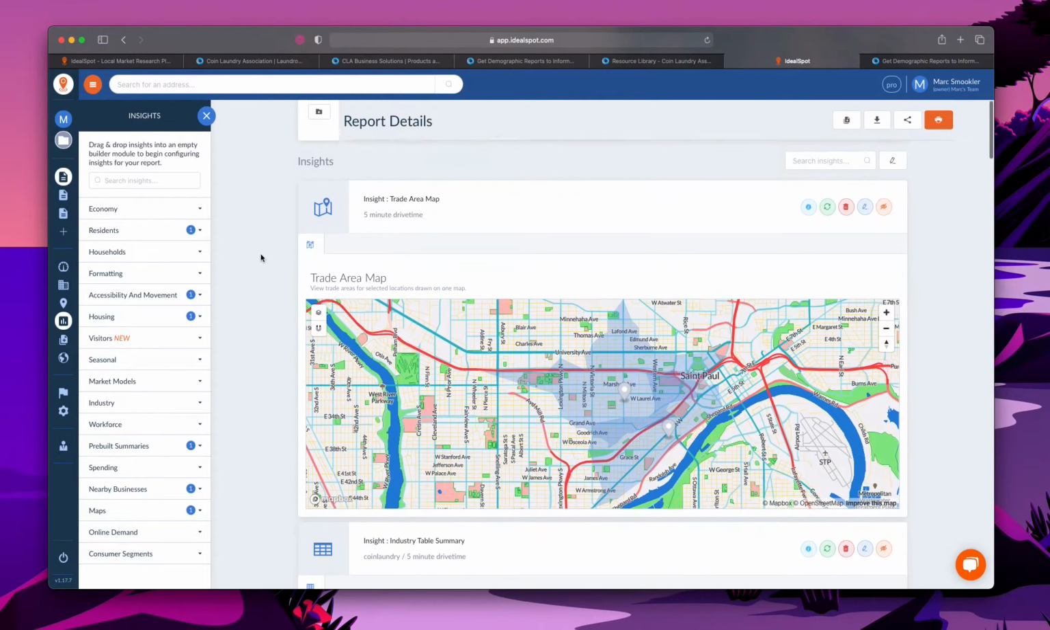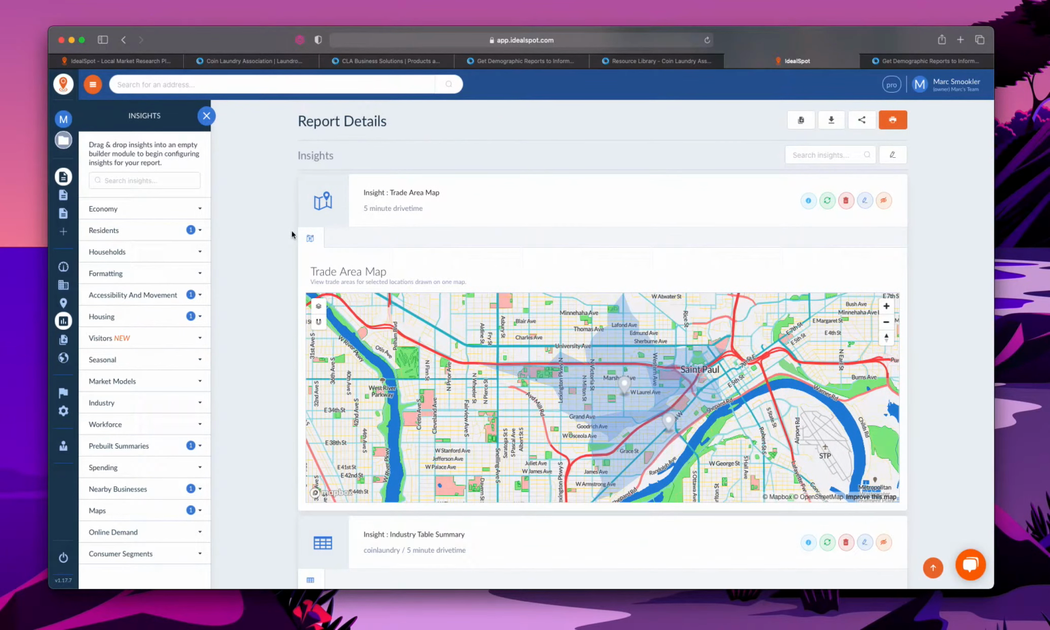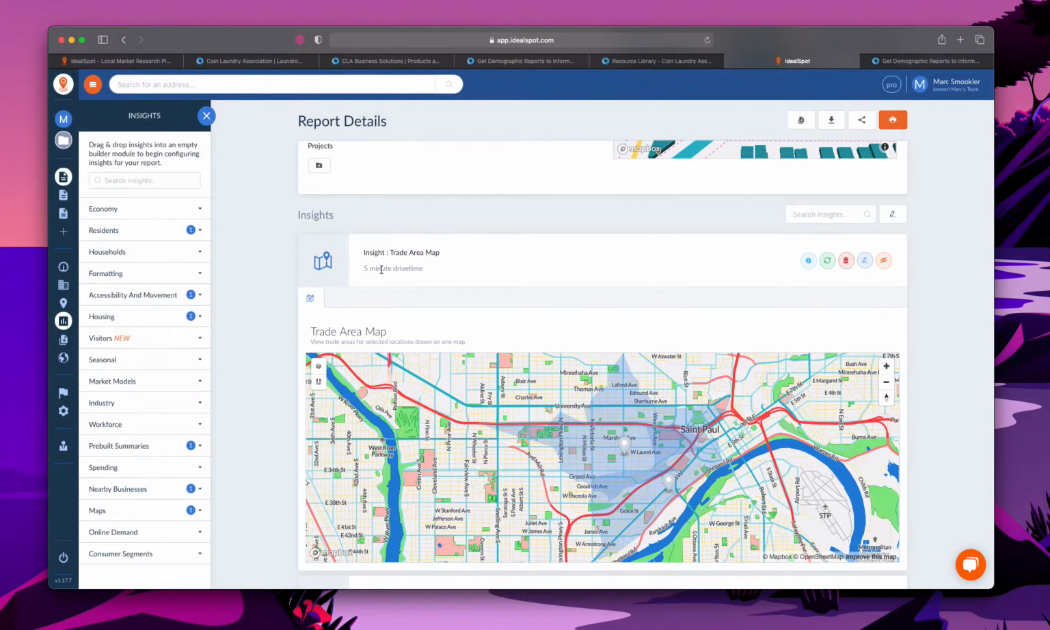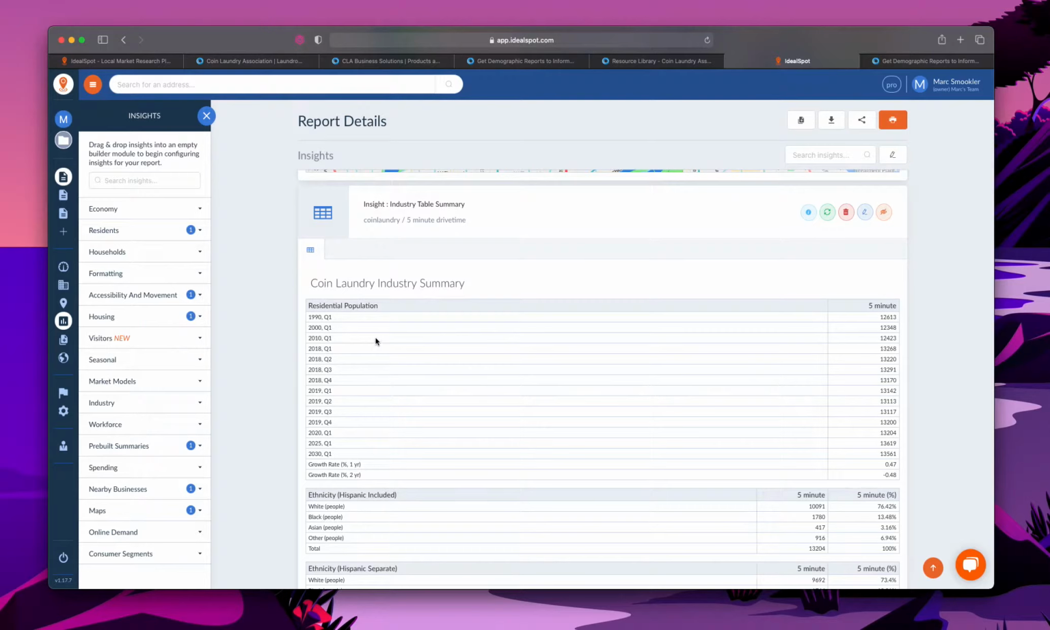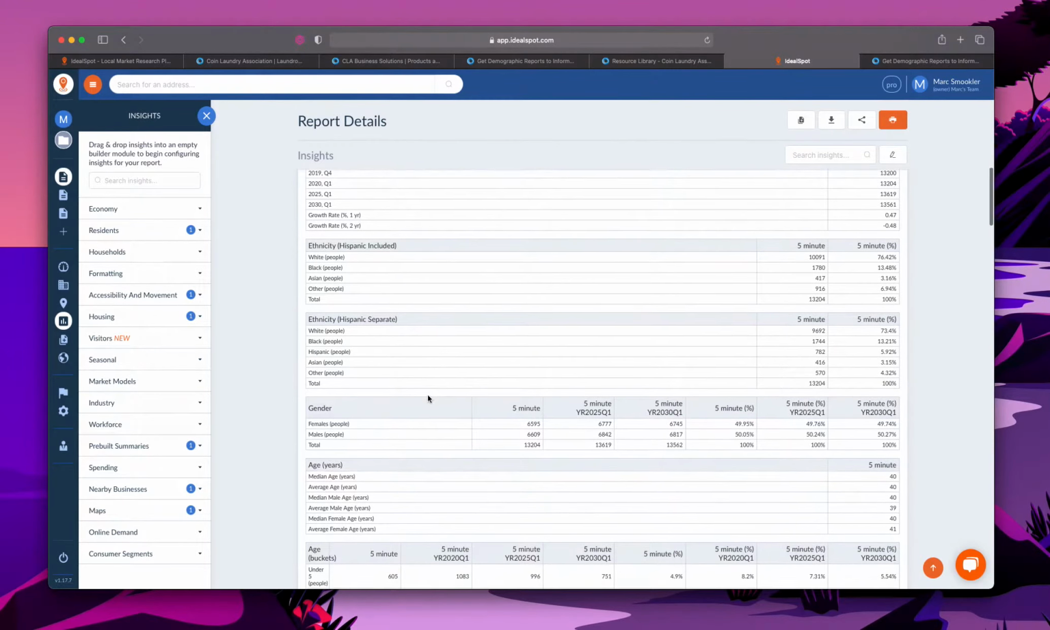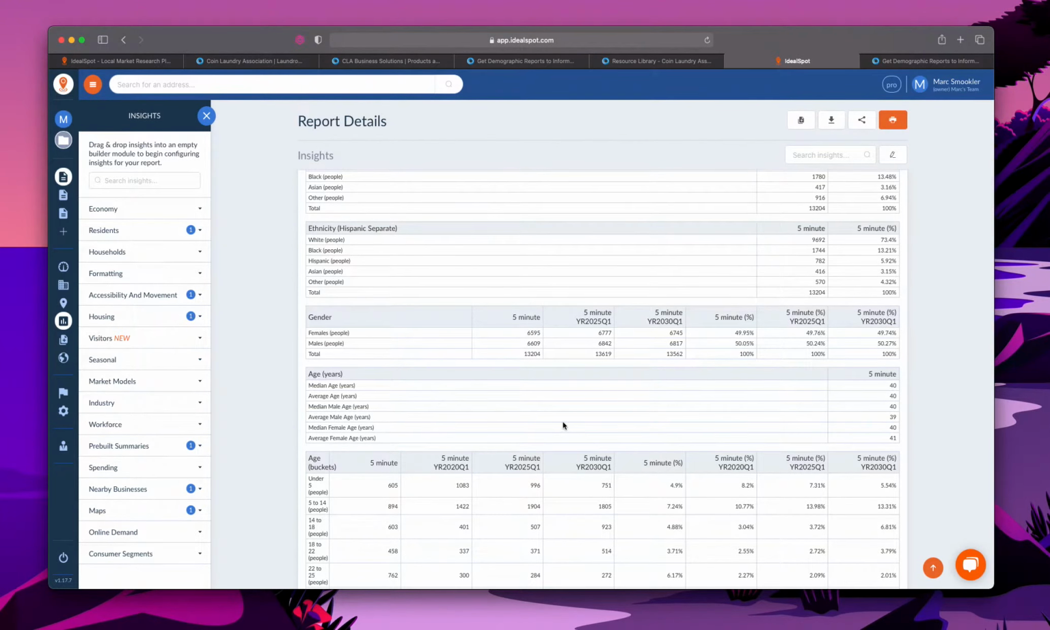But first, let's go ahead and see what the CLA template includes. It has a trade area map, so you can see the two locations here, and it's plotting both of these locations within a 5-minute drive time. Then you see a table, industry-specific to Coin Laundry, that we built for you folks. It breaks down a whole bunch of information that you folks have pre-selected within the 5-minute drive time.